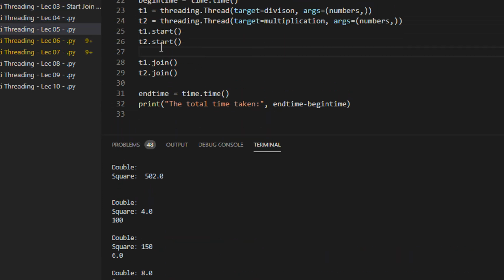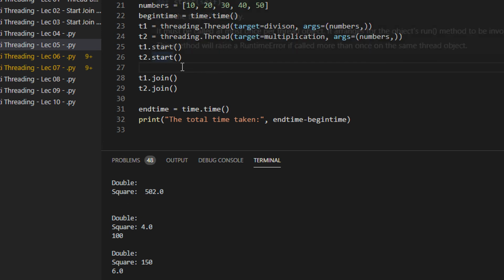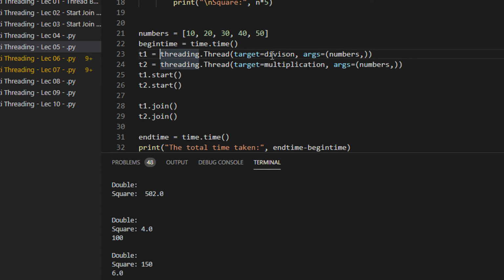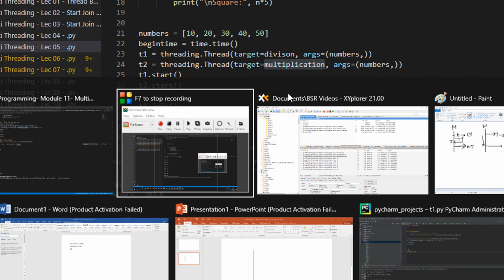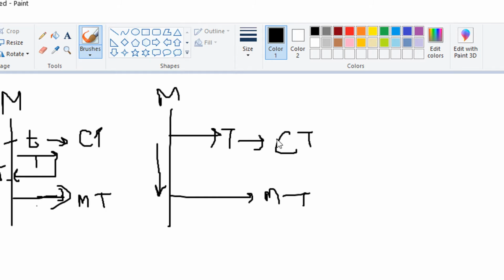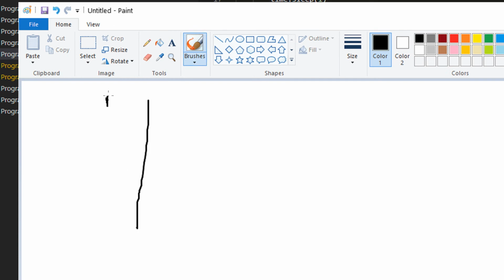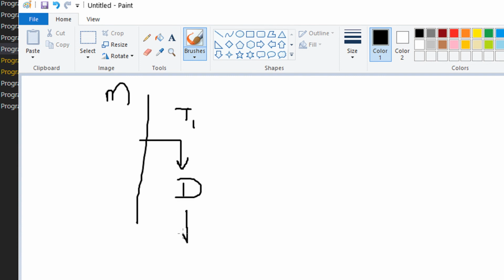This happened because the moment I said T1 dot start and T2 dot start, both the threads were initialized to call independent functions. T1 was initialized to call the division function, T2 was initialized to call the multiplication function, right? So both of them executed simultaneously. Let us go back to our paint window. So this was our main thread. So T1 basically started with the division, and it went on executing.